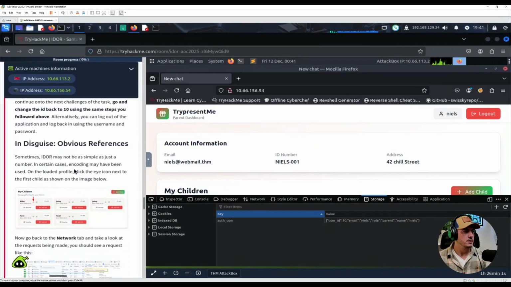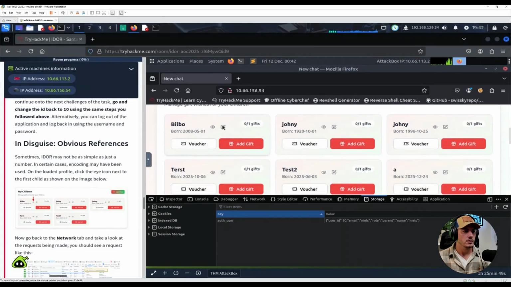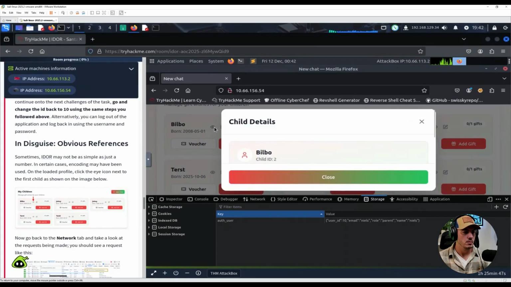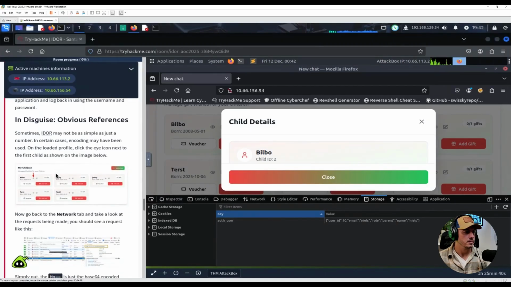IDORs in disguise. Sometimes IDORs may be as simple as just a number. In certain cases, encoding may have been used. On the loaded profile, click on the eye icon next to the first child. So this one, Bilbo. Let's see what happens.